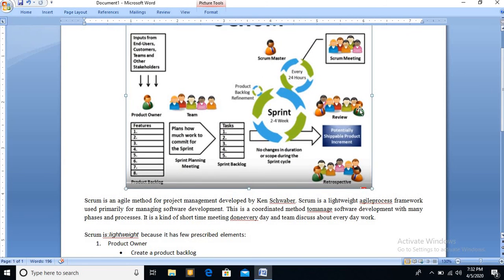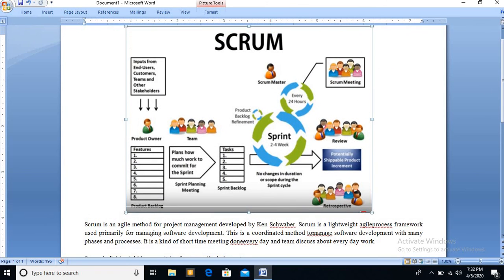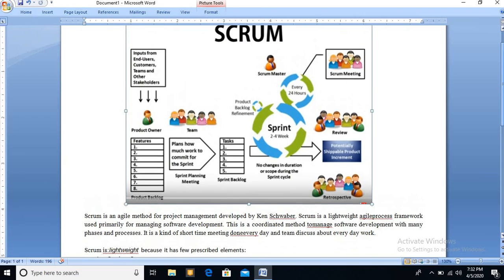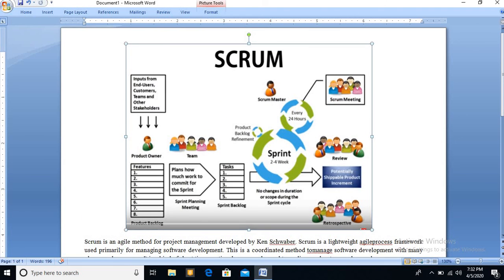So see the picture and try to draw the diagram by yourself and understand the concept. This file I will send you as a PDF. See that, understand that. If you face any difficulty in any content, you can send me the query in the group.